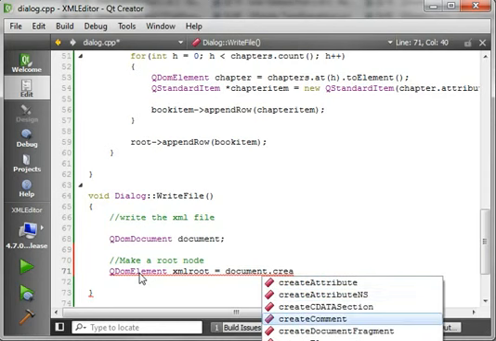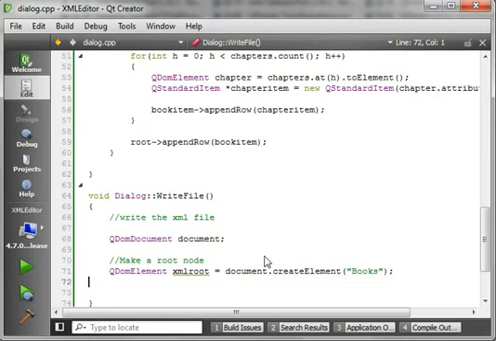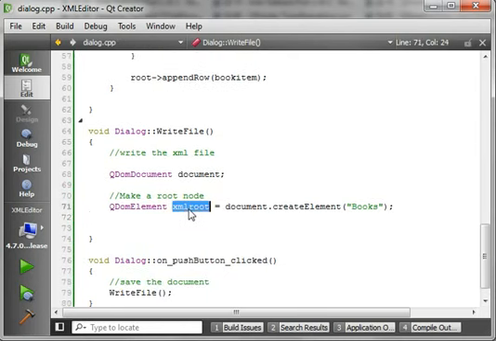Create element. Now what we're going to do here is create our root element. The reason why you don't let your boss modify that root element is because it'll throw your whole document off and then you won't have anything to grab onto. All right, so now we've got our root element. We need to do a document.